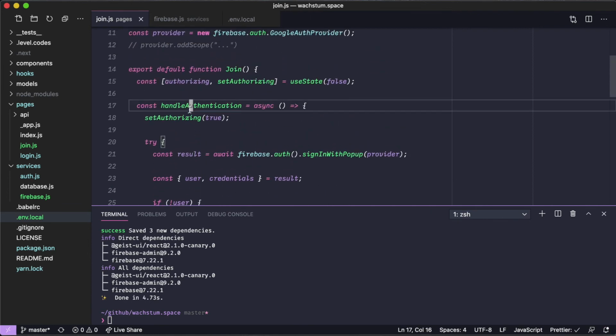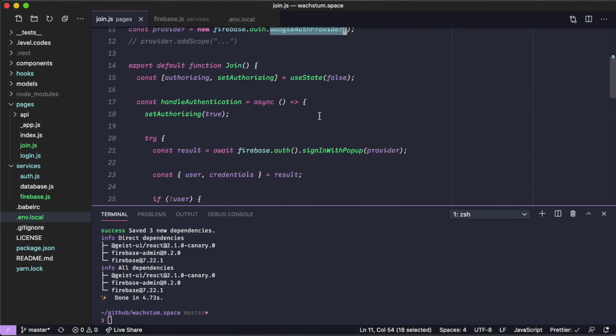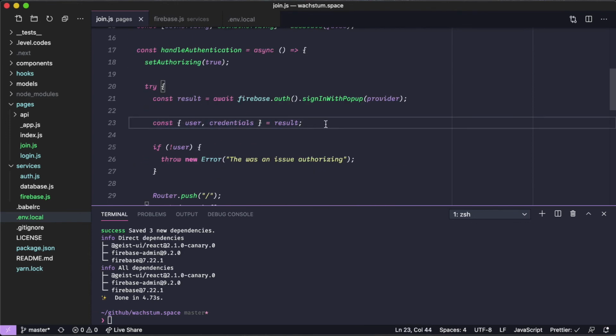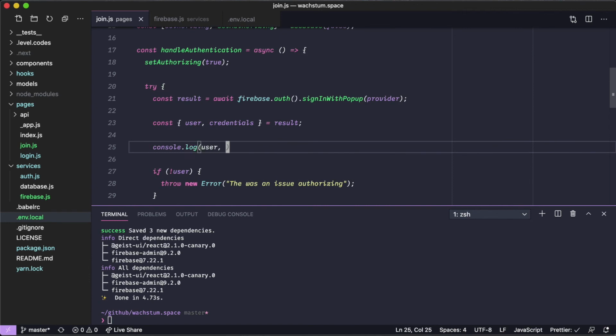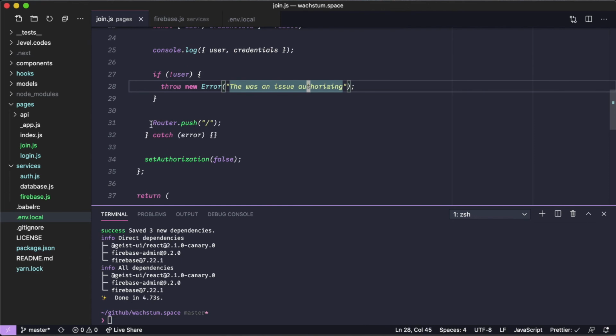Handle authentication, set our authorization to true. Go ahead and authorize with Firebase, specifically with our provider, which if we look up here is the Google Auth provider. Get our user and credential out of that, which we'll just console log for now. I'll put that in an object so we can see. Good. If we don't have a user, we're going to throw an error, and when we're successful, we'll push home. If we're not successful, we should probably handle it somehow, but at this point, we're not going to do that. And then we'll go ahead and set that authorization to false.